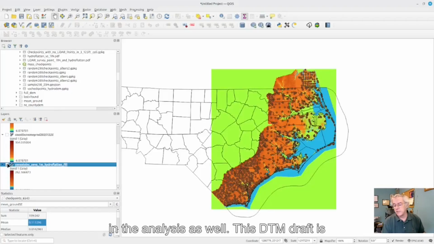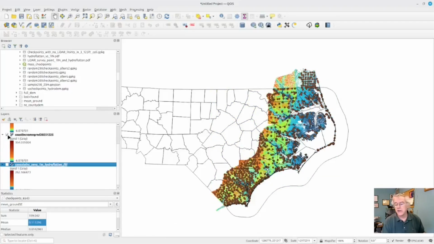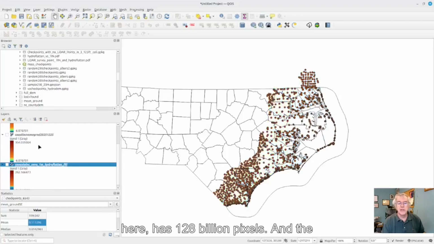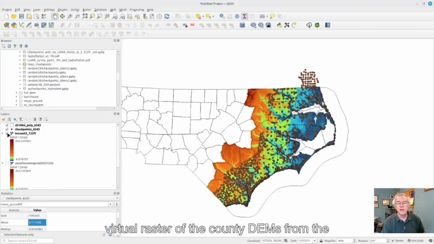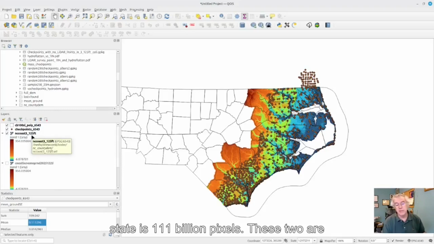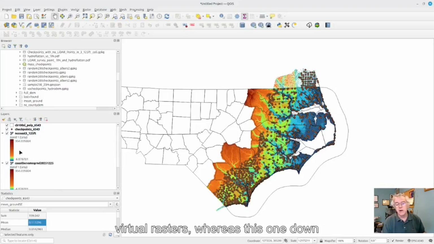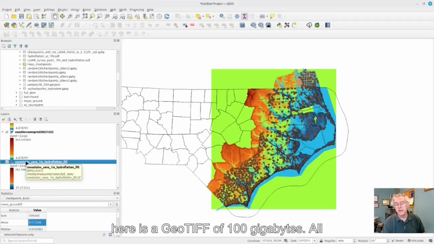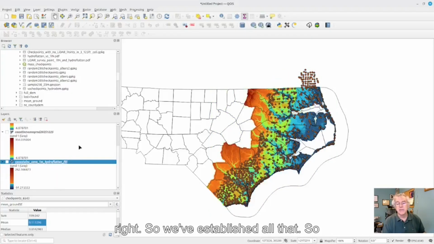This DTM draft is 125 billion pixels. The mean ground layer, since it goes a little bit farther down here, has 128 billion pixels, and the virtual raster of the county DEMs from the state is 111 billion pixels. These two are virtual rasters, whereas this one down here is a GeoTiff of 100 gigabytes. All right, so we've established all that.